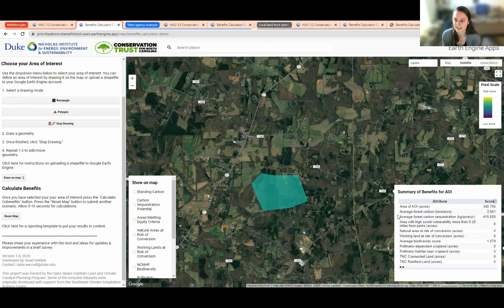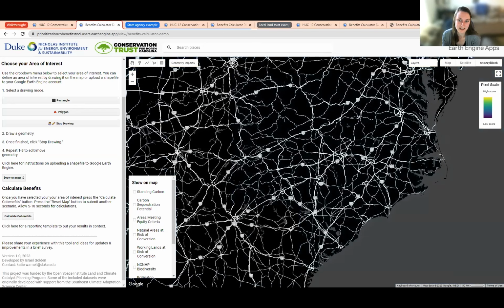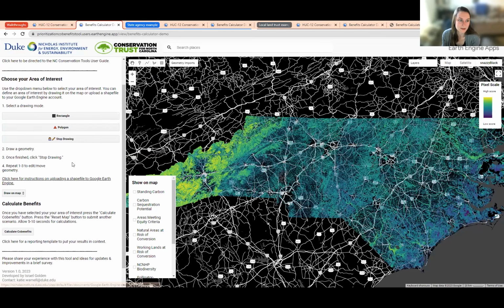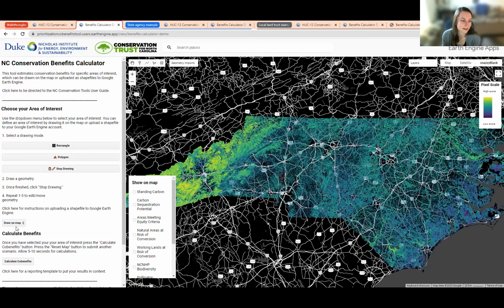So this area looks like it definitely has some forest carbon and potential forest carbon sequestration. It actually doesn't really score very well on any of the other metrics. So it wasn't a very good example area that I picked. But again, really easy to reset this. Maybe go look for a different area. Or if you have a shapefile that you've uploaded, again, you can use that.